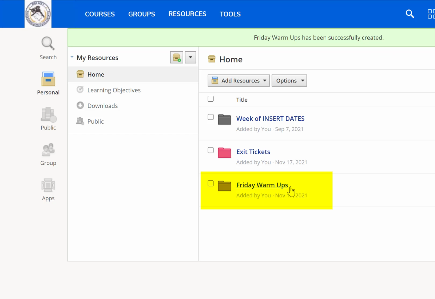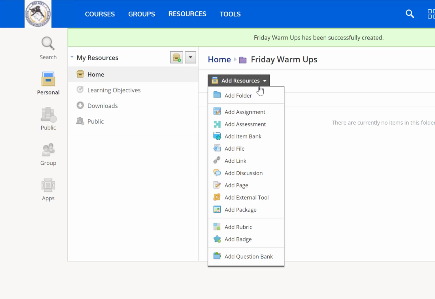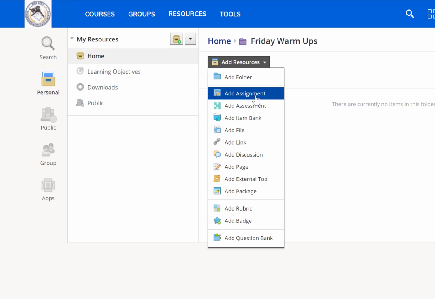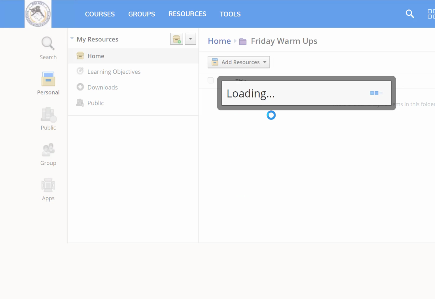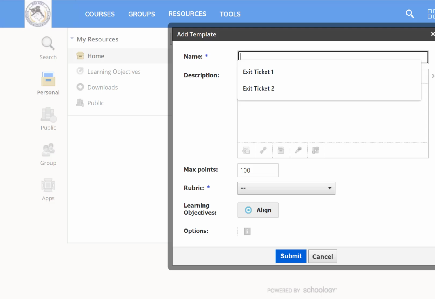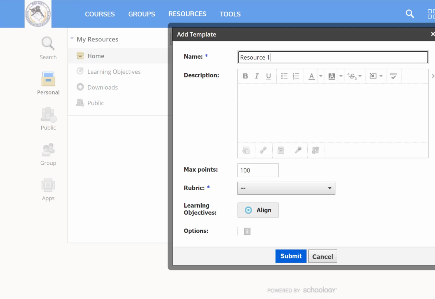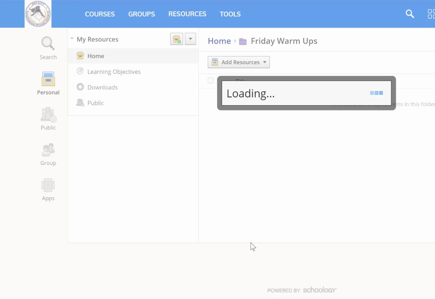Let's say I have Friday warm-ups and I have very specific things that I do. So if I open up my Friday warm-up and I choose to add my first resource, which might be an assignment, I'm going to add in that. I'm going to call it resource 1 just for time's sake. And of course I can put in a description, any information I need. If I have it aligning with specific TEKs, I can align it to those TEKs as well. So I'm going to click submit.